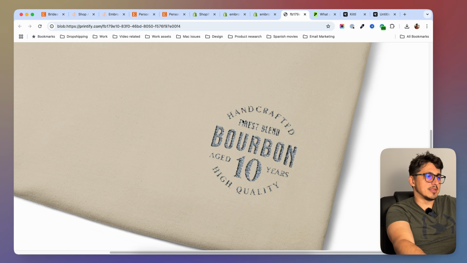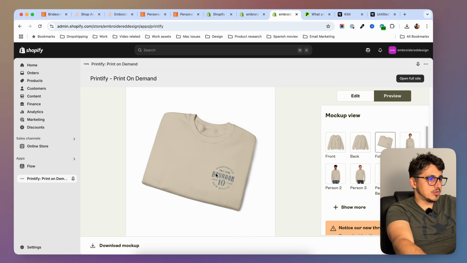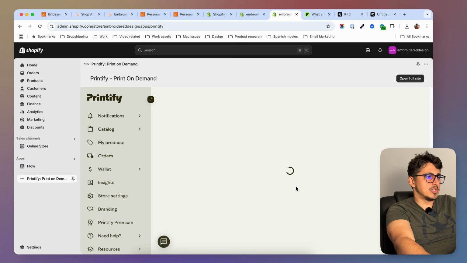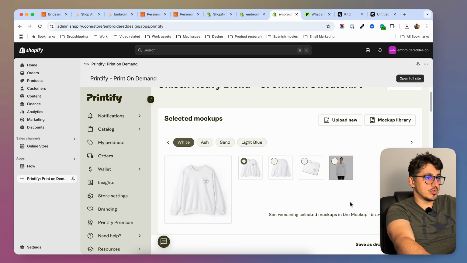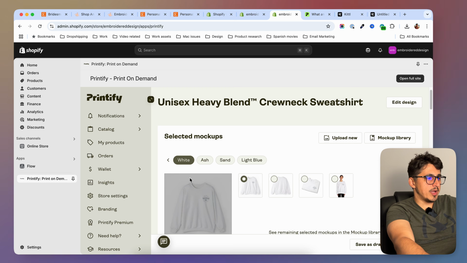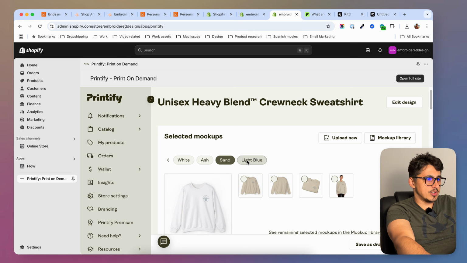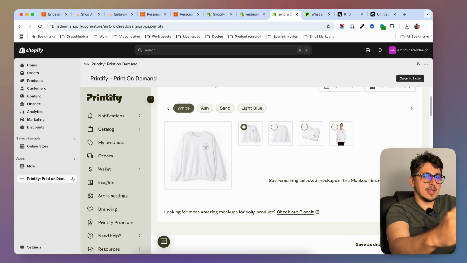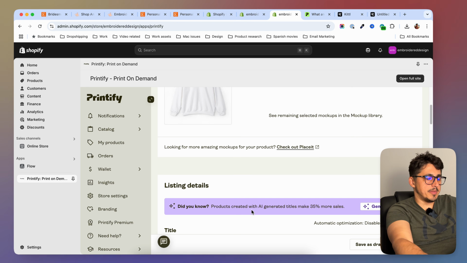Okay, so when you're done and you want to list this product, you're just going to have to save again if you did any changes, and then you're going to have the option to push that product to your store. So we have here the summary, we have the white version, we have the ash version, we have the sand version and the light blue. Let's say they all look good and we want to publish them.